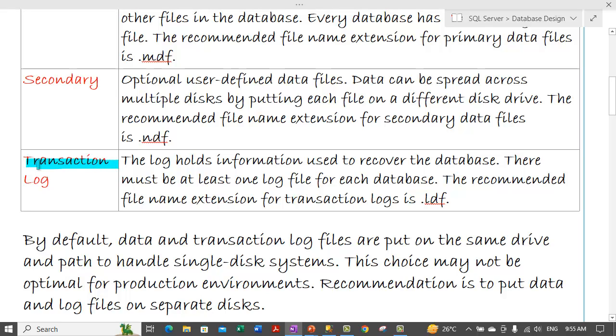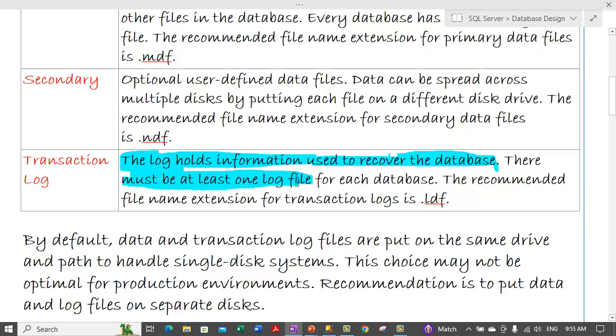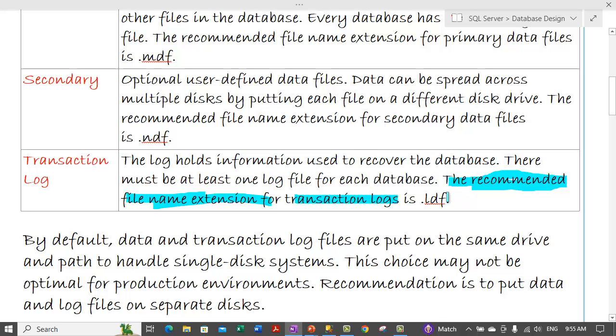So let's talk about what the transaction log holds. The log holds information used to recover the database. Basically, it contains the committed and uncommitted transactions. Those transactions can be used to recover the database, and there must be at least one log file. So at least one log file is a requirement for each database, and we can have multiple log files as well for a database. The recommended file name extension for the transaction log is .ldf.